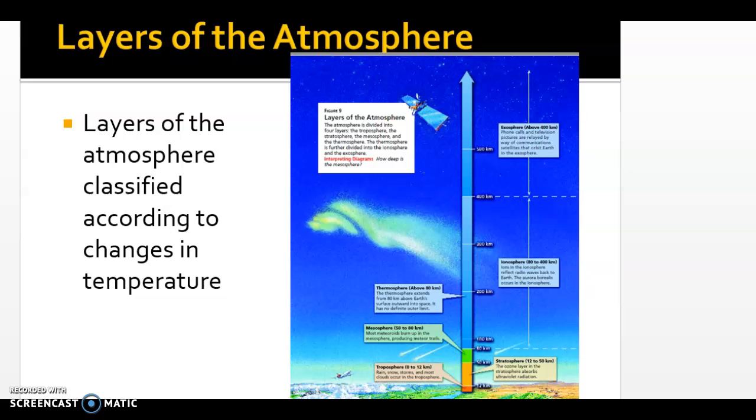This here is a good depiction of going from the ground up, the distances that each part of the atmosphere undertakes. And you can see some parts are really small, and then there's the outer part which is super, super huge. So we'll start with each layer and go one by one.